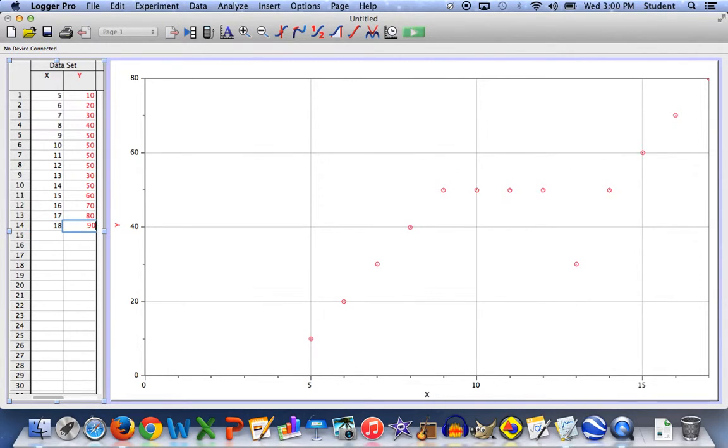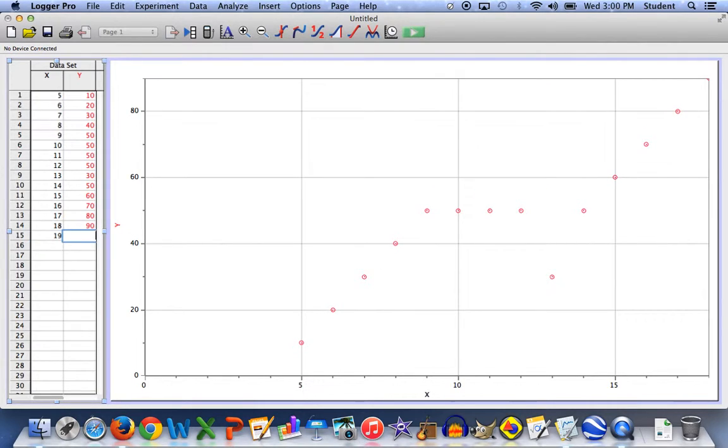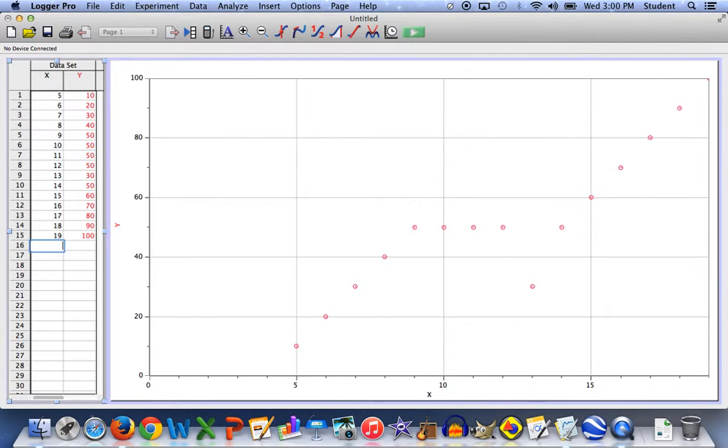Might help if I could type. And then there we go. Okay, so oh, one of them's not right. Oh, there we go. I hit 30 instead of 50. There we go. That's what my graph looks like. Okay, so as soon as I have that, then I have all of my points placed in, which is really, really great.